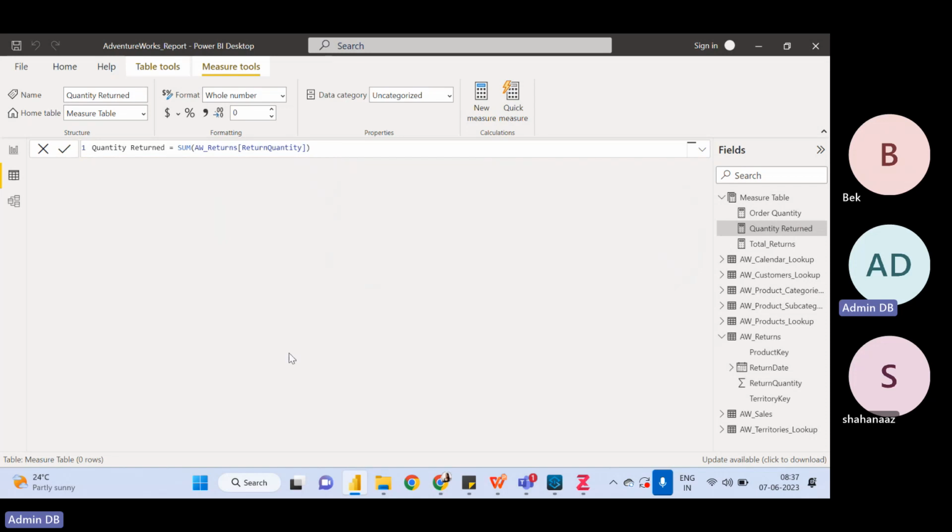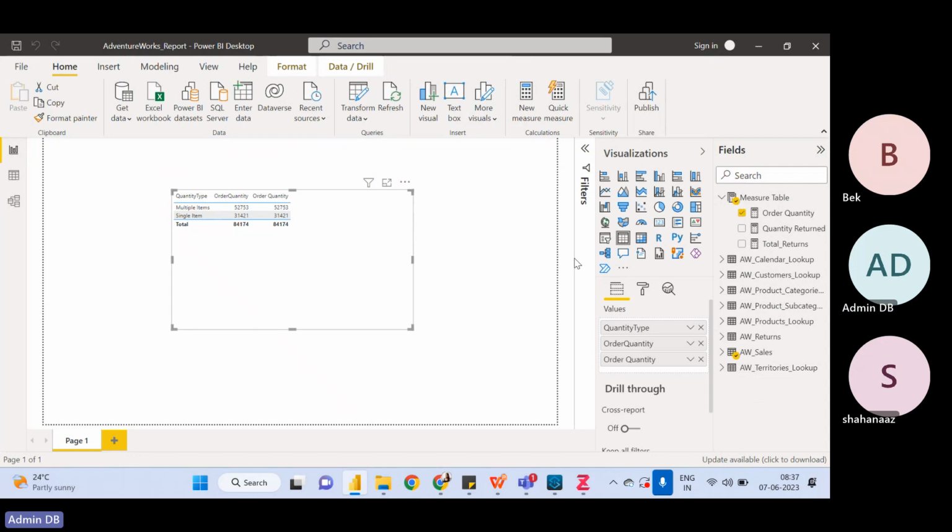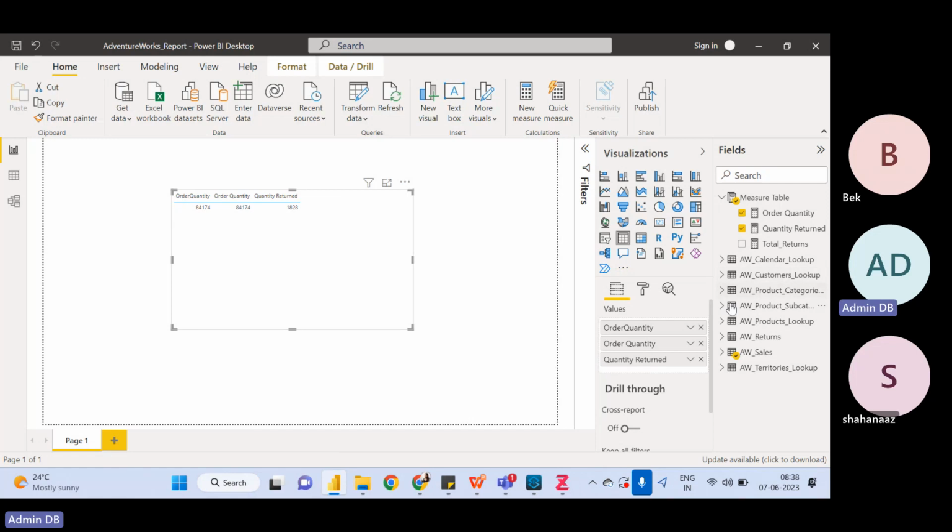So what will it give me? Let me go here, show you. As soon as I pull it here, what it is giving me is the total of quantity returned, right? Which is 1828 in total. Instead of multiple items, let me pull category name.